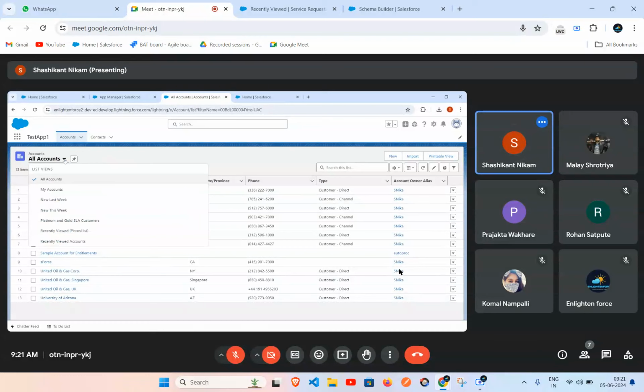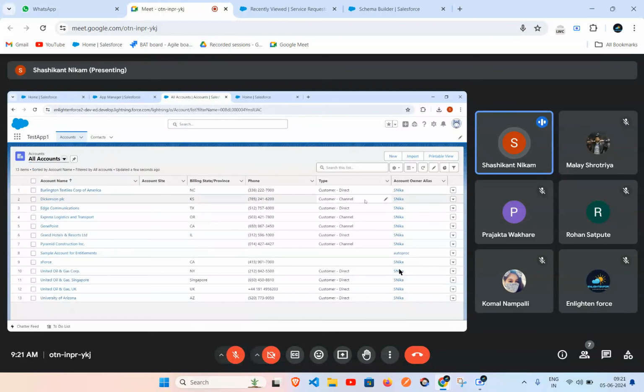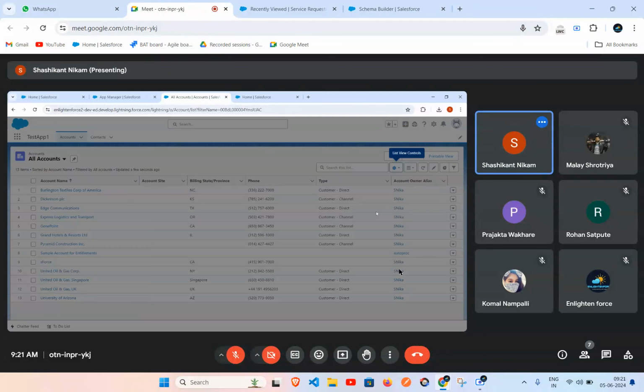Here you can see multiple list views, and you can customize them as per your need. Multiple columns are present, and you can change them as per your need, or you can apply a filter. For example, list view controls: in the gear icon you will see the options new, clone, rename. I can change the name of this All Accounts view.